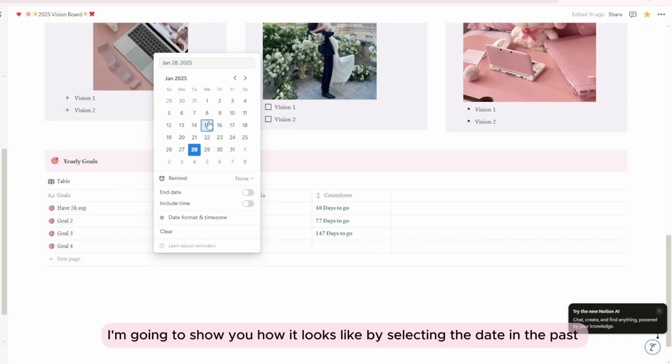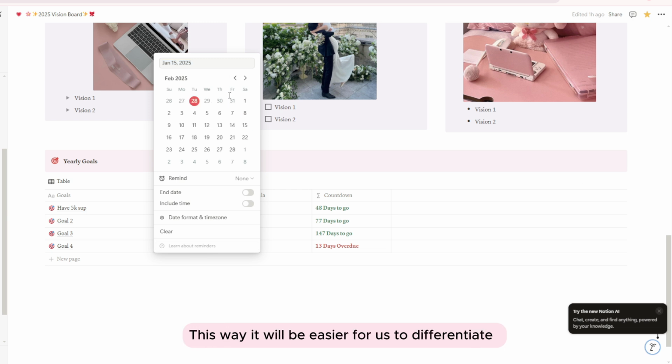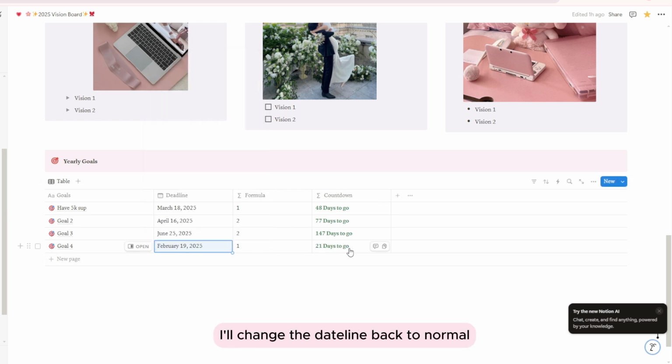I'm going to show you how it looks by selecting a date in the past. As you can see, the dates now turn red. This way it will be easier for us to differentiate. I will change the deadline back to normal.